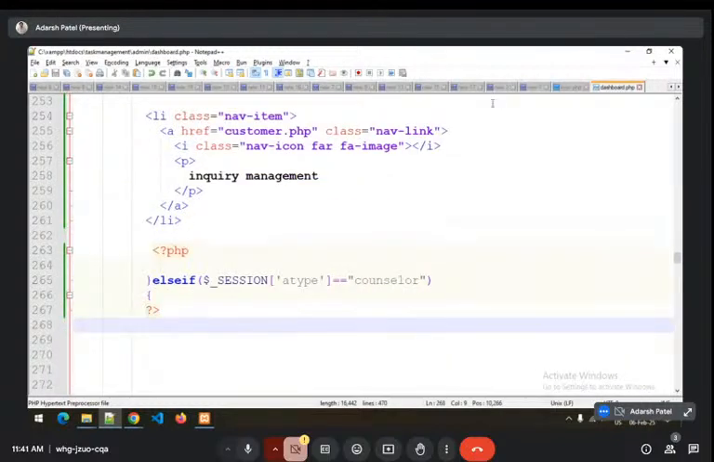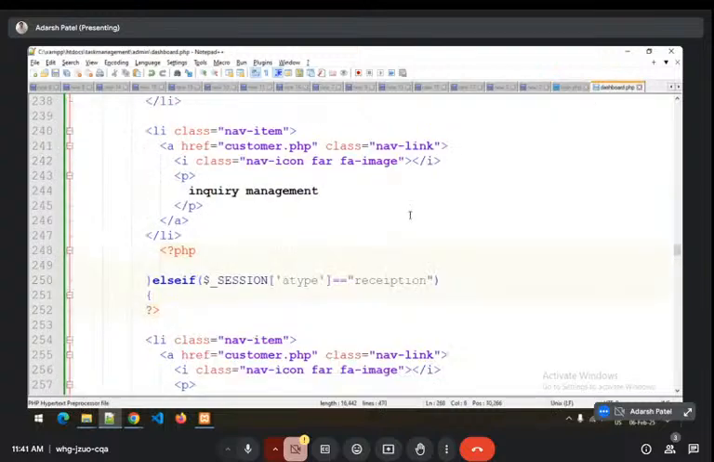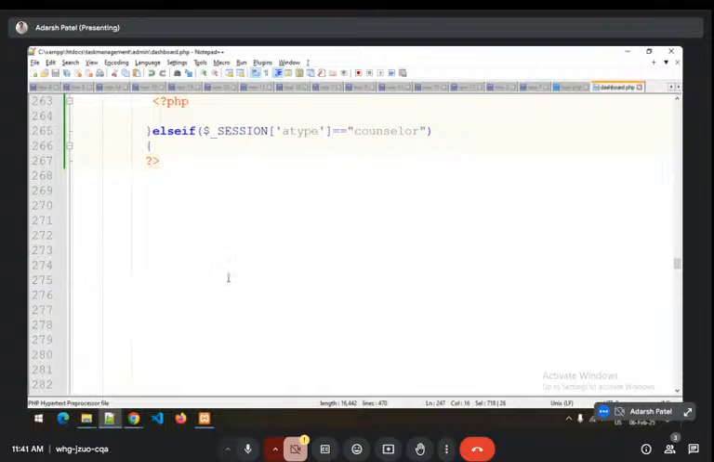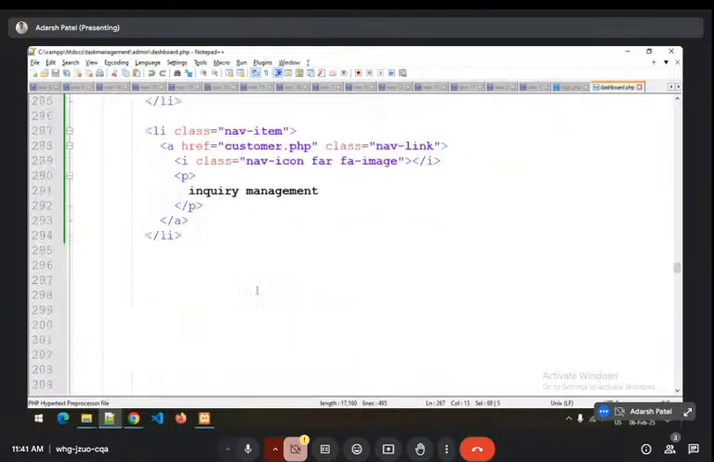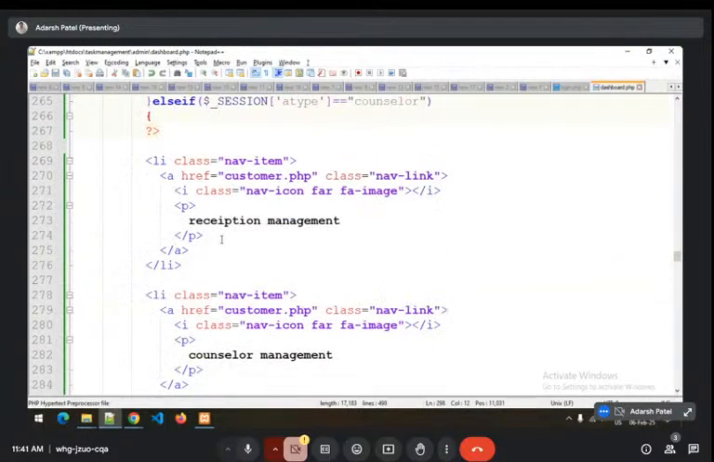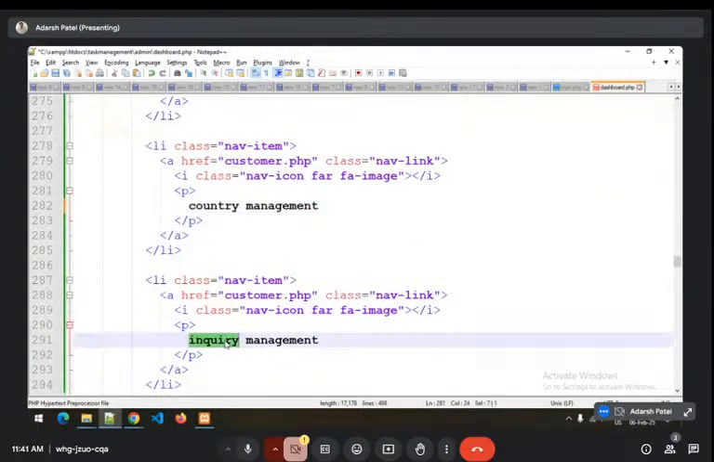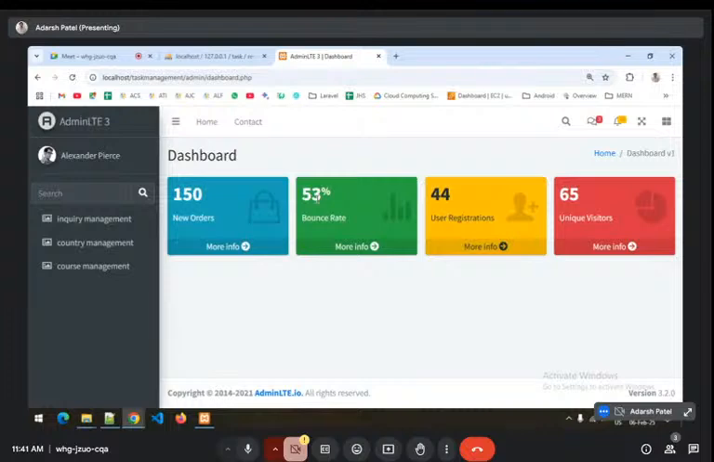In counselor, how many menu items do we want to display? Inquiry, course, and country. So let us copy these three menu items. Let me paste it over here. We need to close the curly bracket. So one is inquiry management, then country management, then course management. Now let me refresh. I have already logged in, so let me refresh. Now the menu items are different.